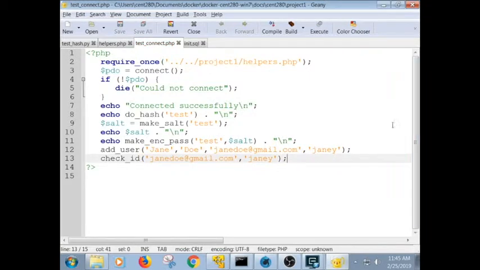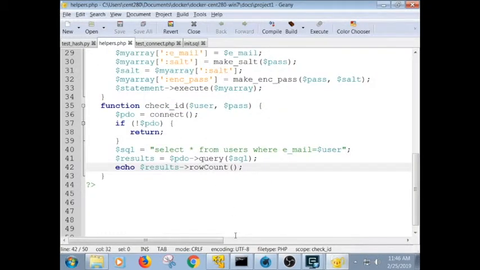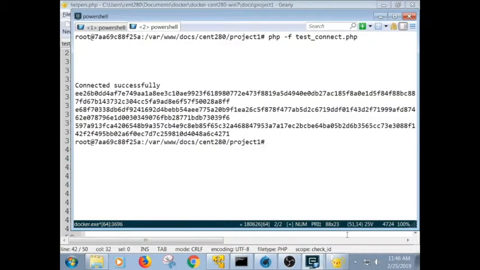That's how I want to check it, because if I had this on a page where I asked them to enter username and password, that's what they would enter, right? janedoe@gmail.com for username and Jane for the password. That's what we would be reading in. So I want to run this. I'm going to call check ID. It's not going to do the full authentication. All it's going to do is display the row count for when I check to see if that user is in fact in the users table. Okay, so let's give that a try.